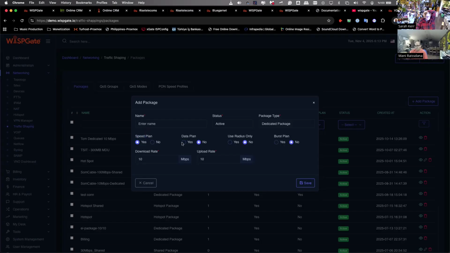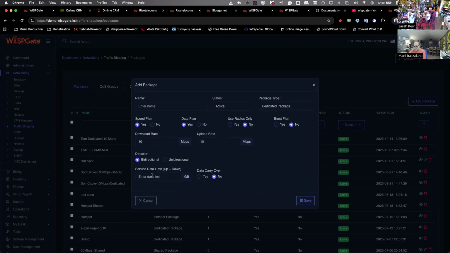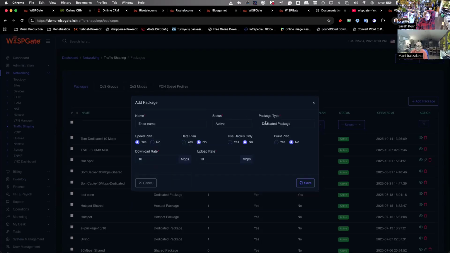If you want to enable a data cap also, you can cap the data like 100 gig. Bidirectional is default, like up and down together. But unidirectional is also possible if you want to separate the data cap per download and upload. But this is just a dedicated package.